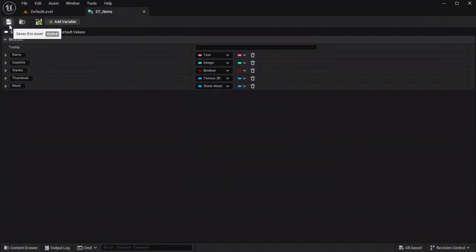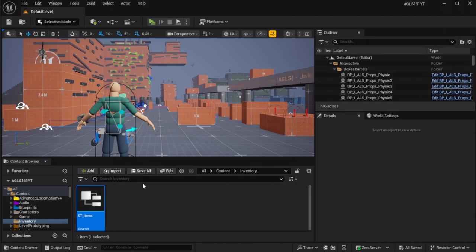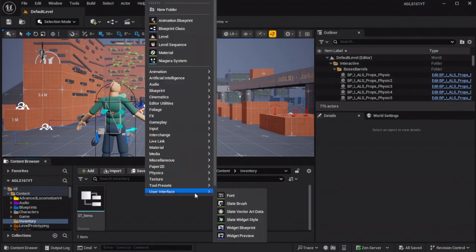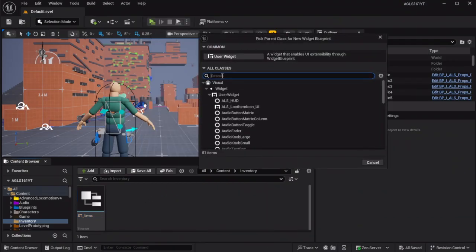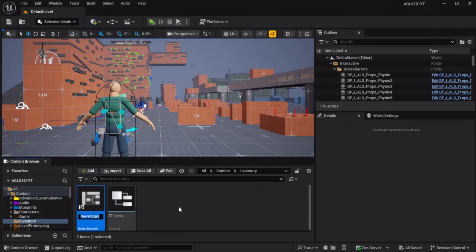Save and close that. Next we want to create the inventory window. This is the window that will actually appear on the screen. So in the same folder, right click under user interface, widget blueprint, user widget, call it WB_inventory and open it up.